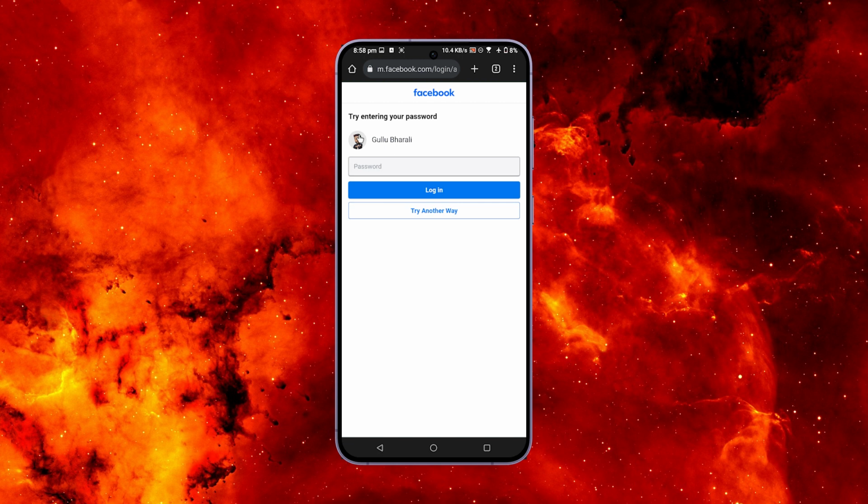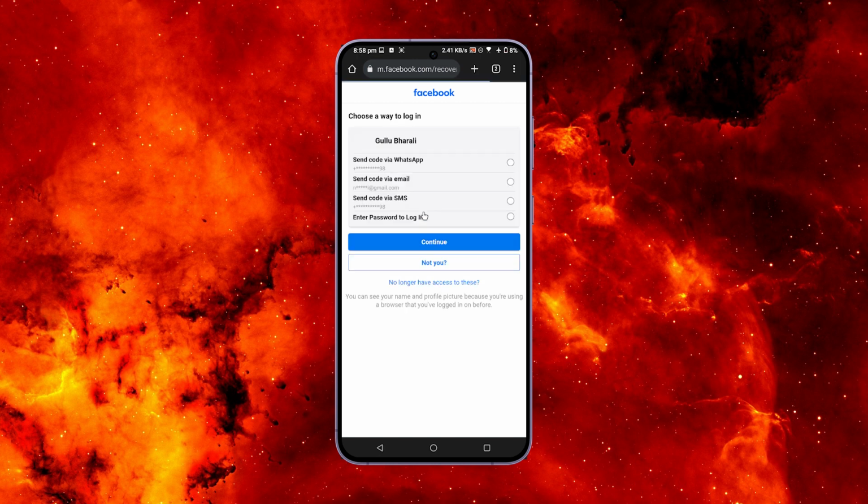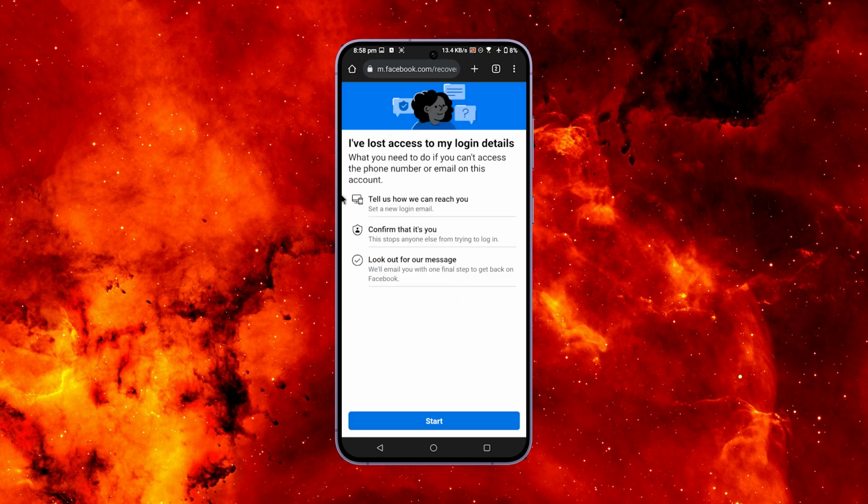and it says type the password. So my account is hacked. How can I type a password? So for that, try another way. And now I don't have access to any of this, so no longer has access to this. And now as you can see, it says I have lost access to my login details.